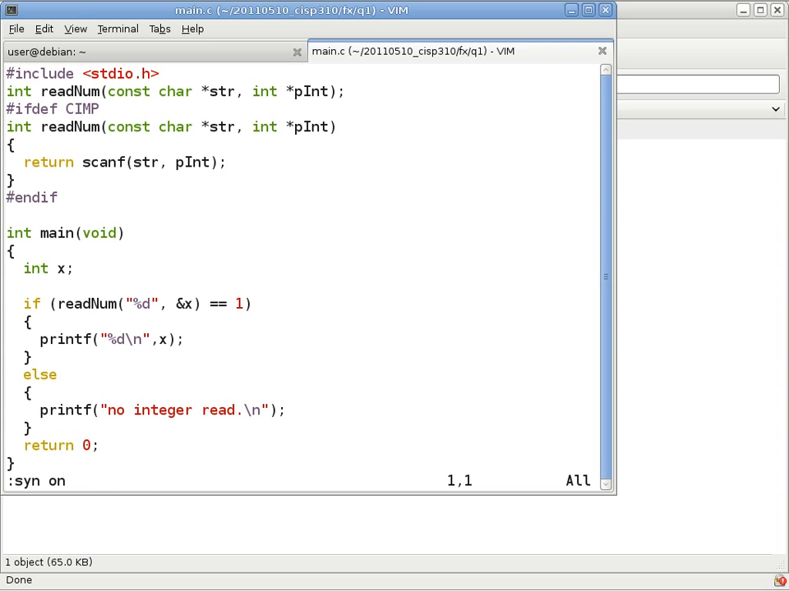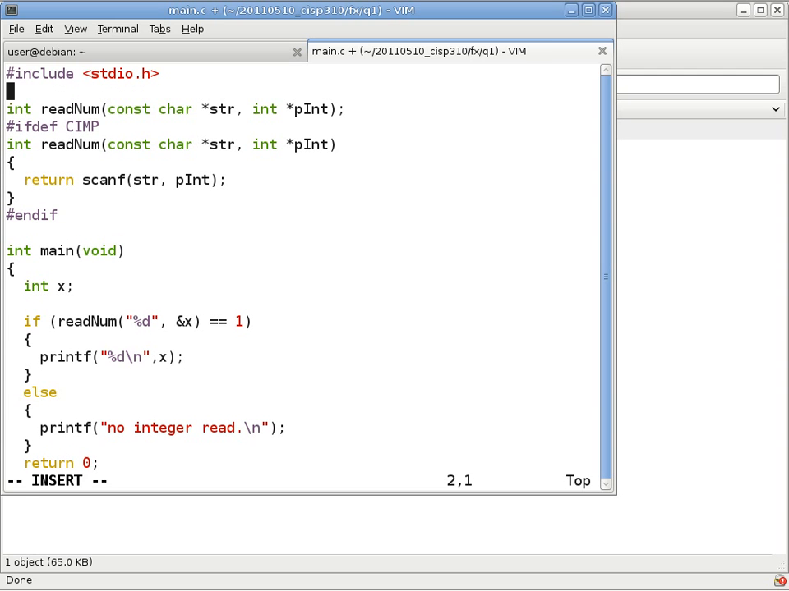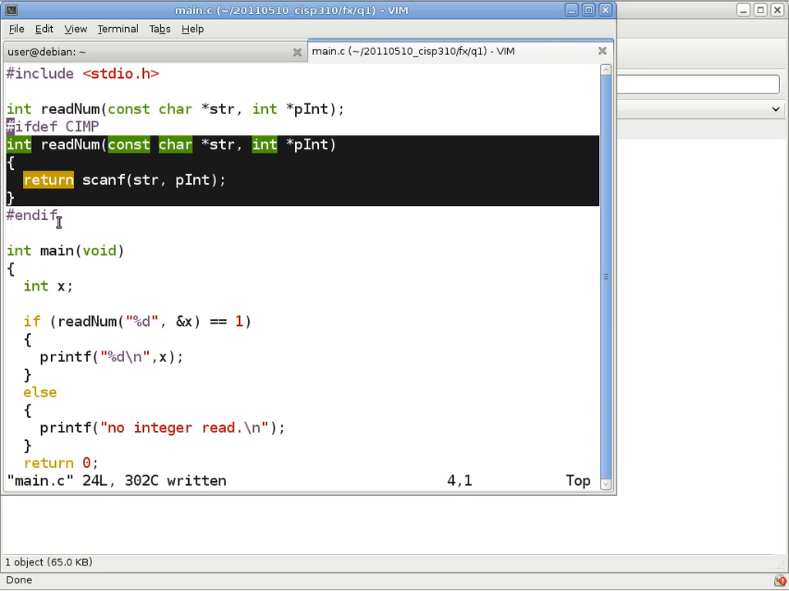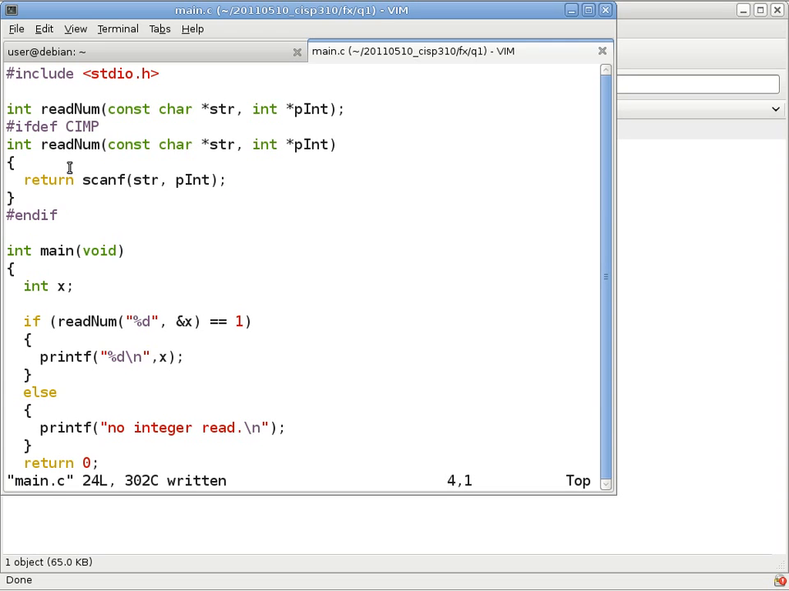And I'll turn on syntax highlighting just because it does make it a little bit easier to read. So in this case, every single program is going to have one subroutine inside the #ifdef and #endif, and that's the one that you have to implement. In this case, we have read_num that you have to implement, and this would be one of the lower point value type because this one is actually very easy to do.